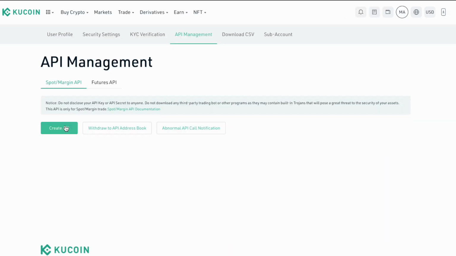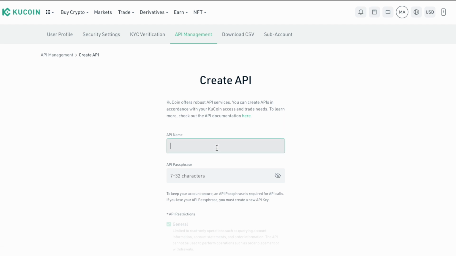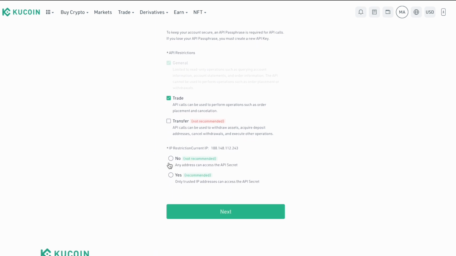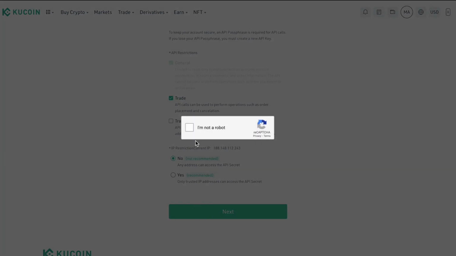Then you just go ahead and click Create API. Then you can give it a name, I'll call it CoinPanel, and choose a passphrase. And enable trade. And no IP restrictions. And once you click that, you can just go ahead and click next.